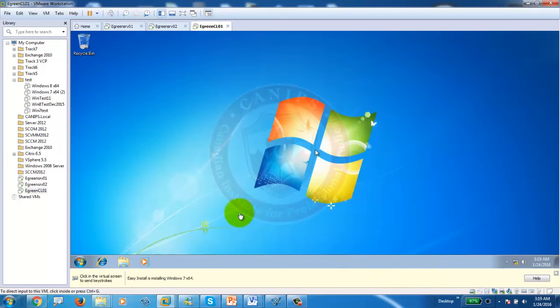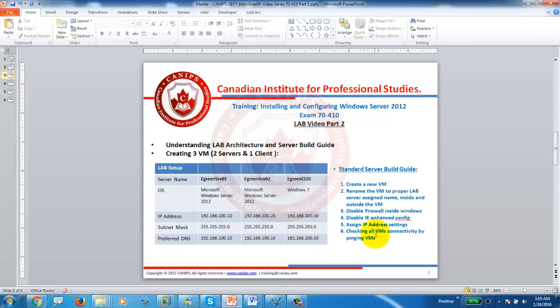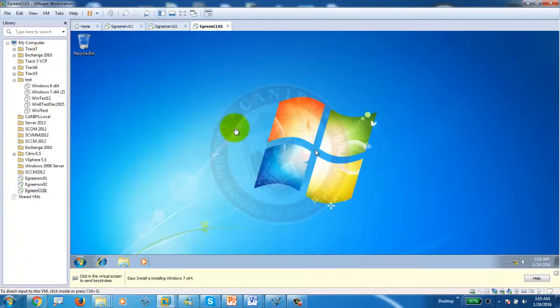In the client, you need to again do the same thing. You need to set up the IP address, set up the name properly, and then disable the firewall. So basically we need to do these things: disable firewall, assign IP address and change name. You don't have to disable the firewall on the client, but in the client, just look carefully. Things are in a different place as compared to here.